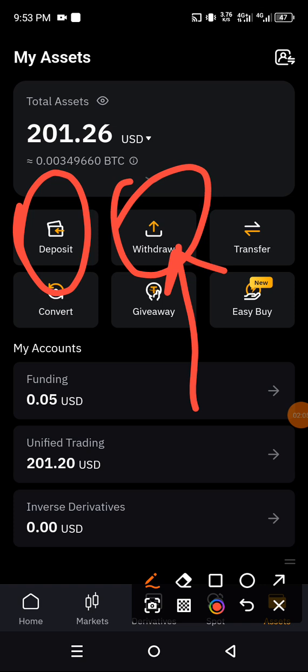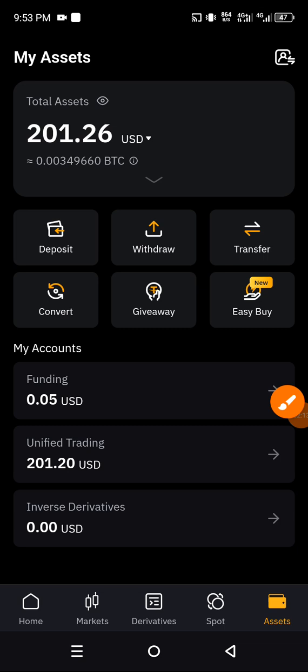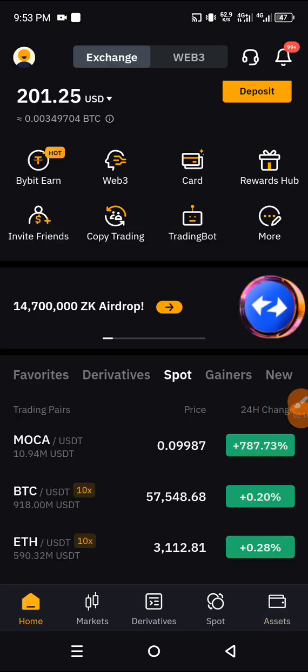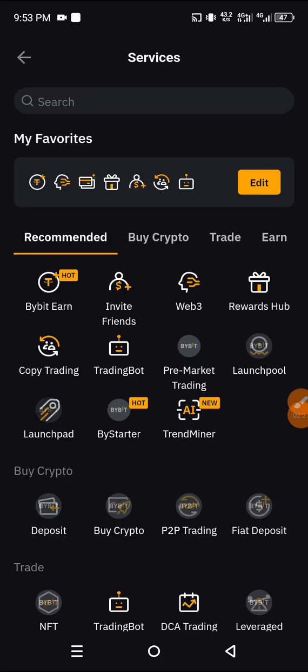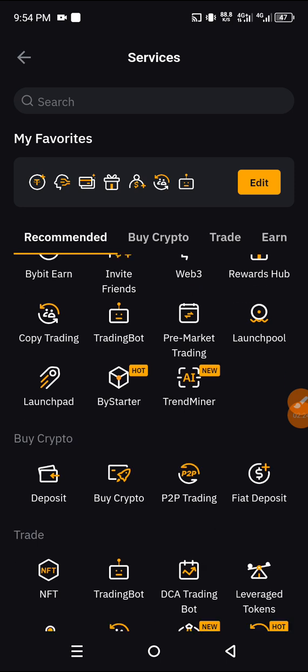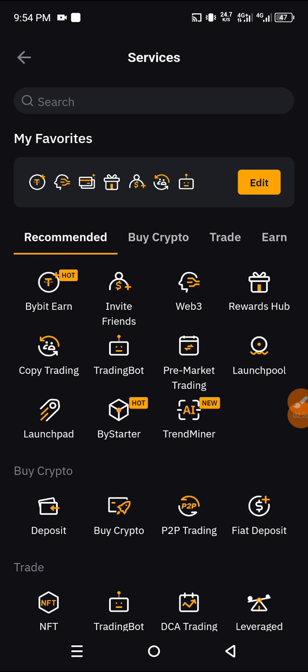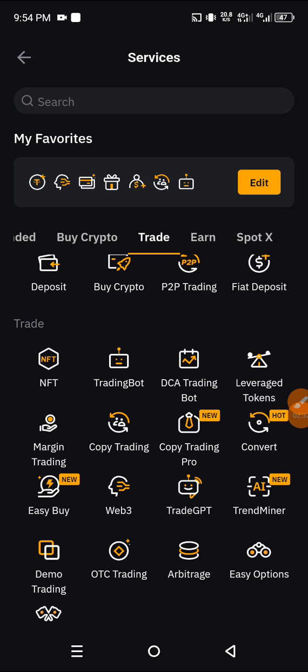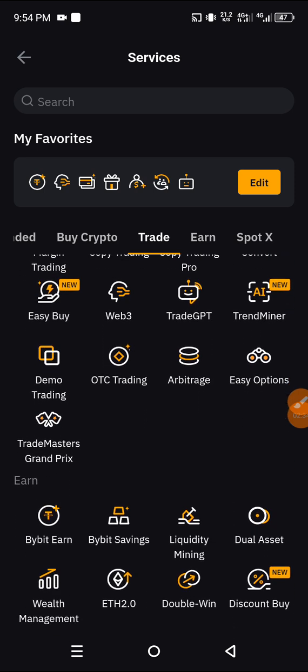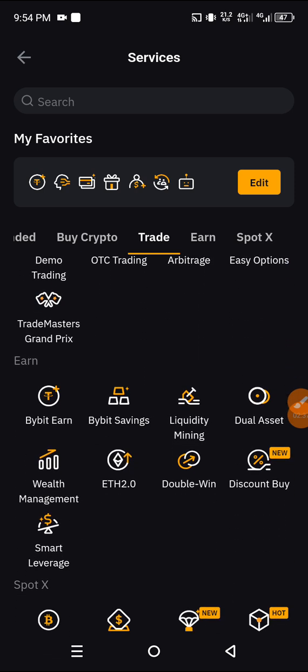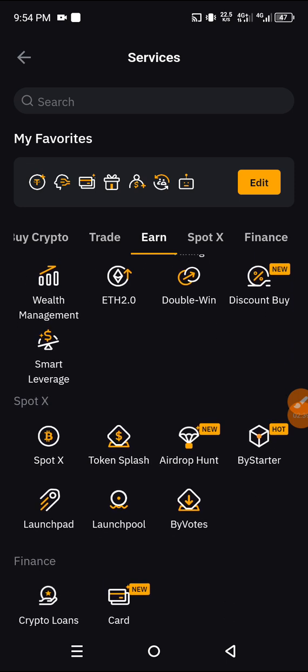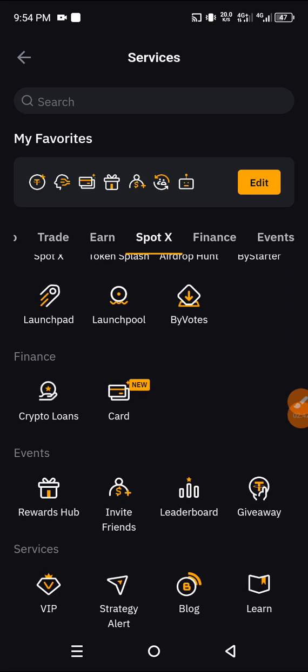Before I show you this, we'll quickly get to know how you can get your Tone coins on this very exchange. You can either convert your USDT to Tone coin, or you can just go straight to buy.